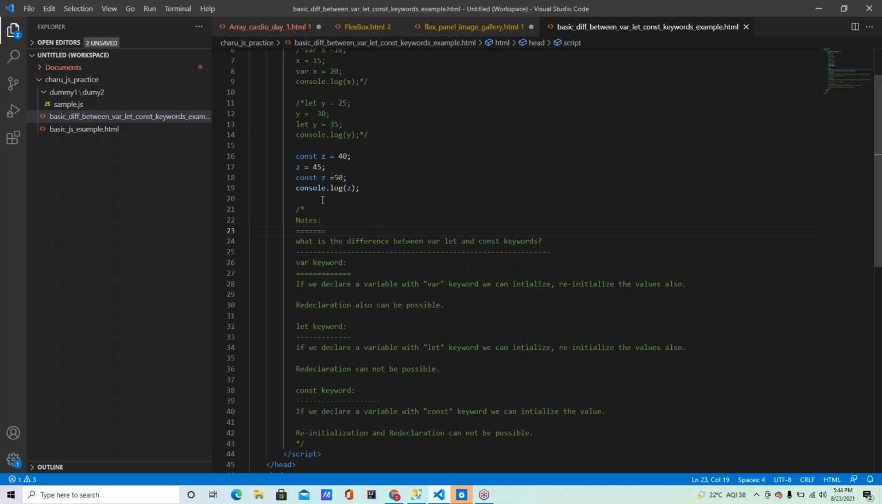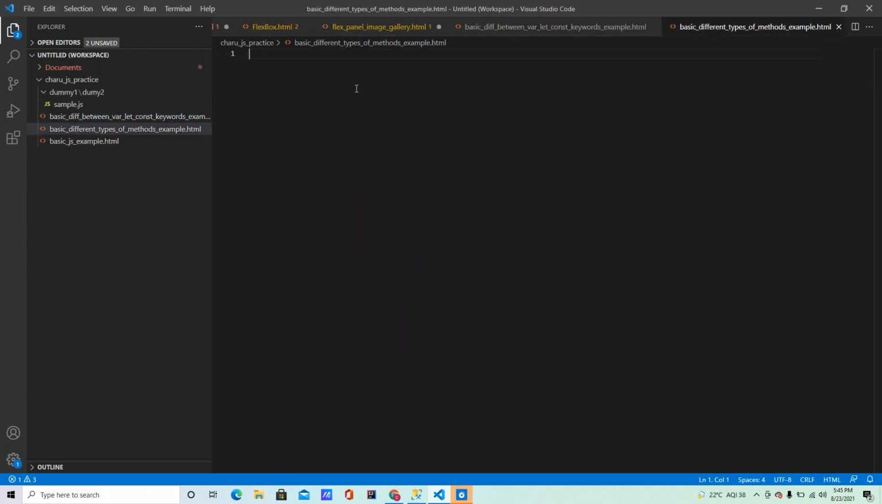Now here itself we are creating a new file: basic_diff_between_different_types_of_methods_example.html. So, different types of methods example dot html. Now, how to write a function?